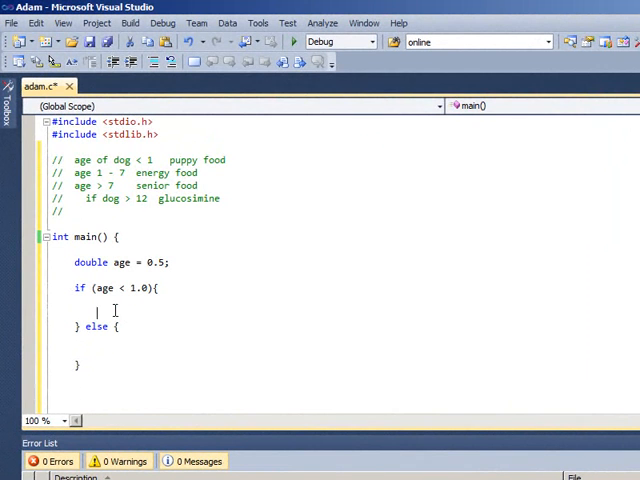Okay, so if the age of the dog is less than 1, what do we want to do? We want to feed puppy food. And I can't type this morning. Okay, so now what else do we need to do? So if the age of the dog is from 1 to 7, what do I already know in here? I know that the age of the dog is not less than 1 year.